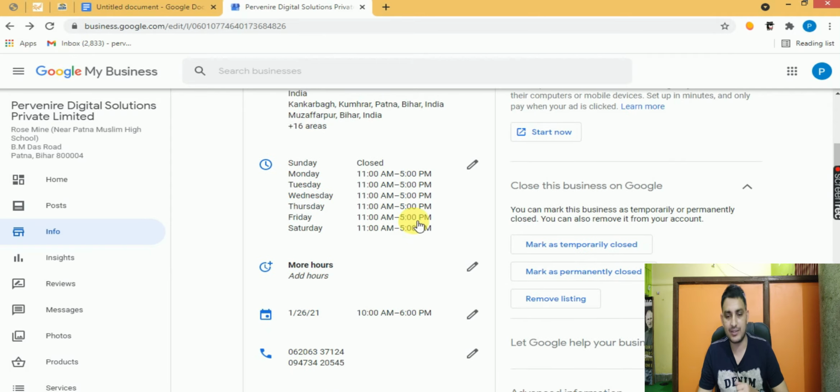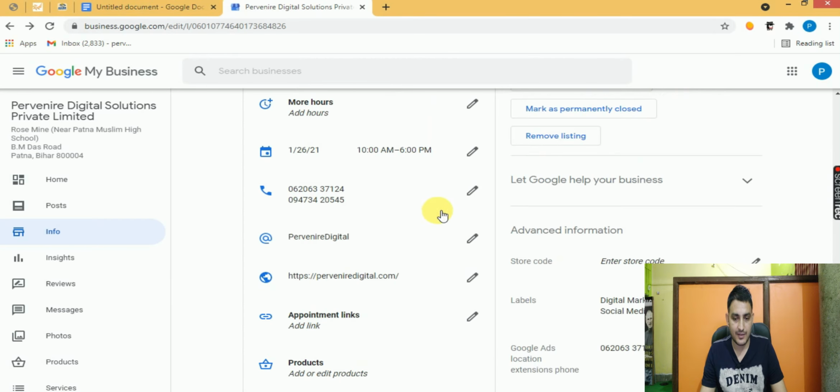So this is the timing. This is not very important, but you need to put the time here so that people can visit your location during these times. This is the contact number. You need to put a valid contact number.